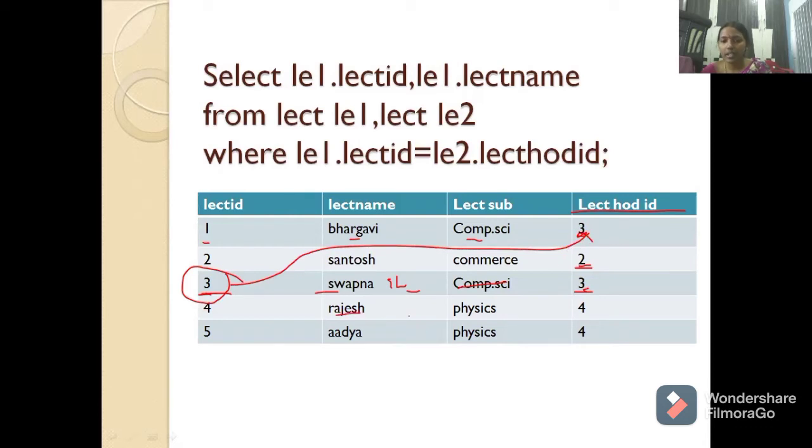Now take Rajesh. He is a lecturer of physics. His HOD number is 4, right? That means he is the HOD of the physics department, so he should write the same number, 4. Next, we have one more lecturer, Adya, with the subject physics. Who is the HOD of Adya's physics subject? 4. That means the HOD of physics is HOD number 4. So one person acts as the HOD as well as the lecturer.